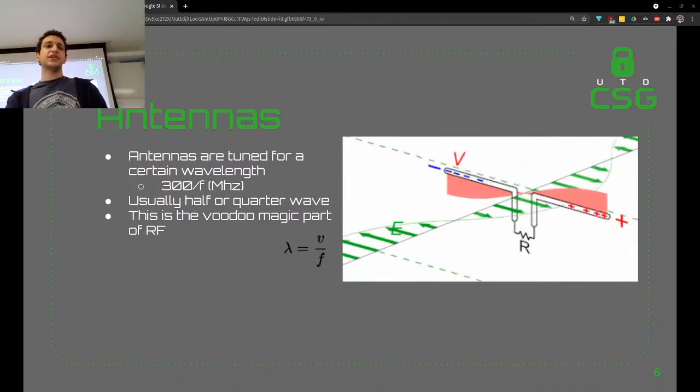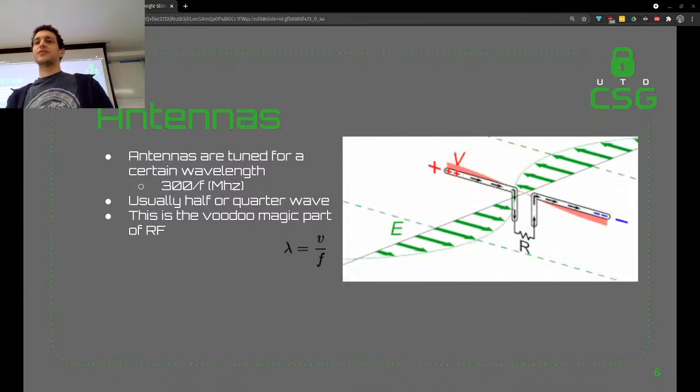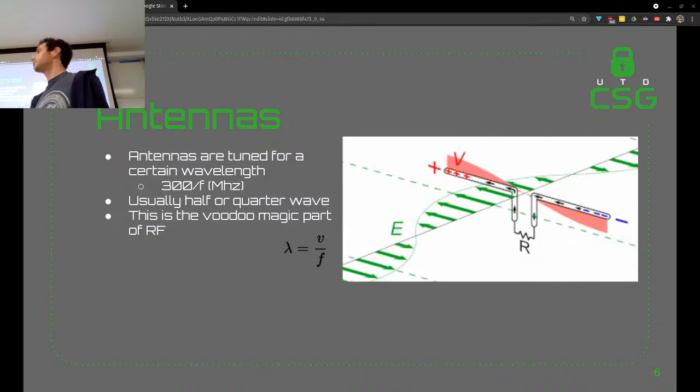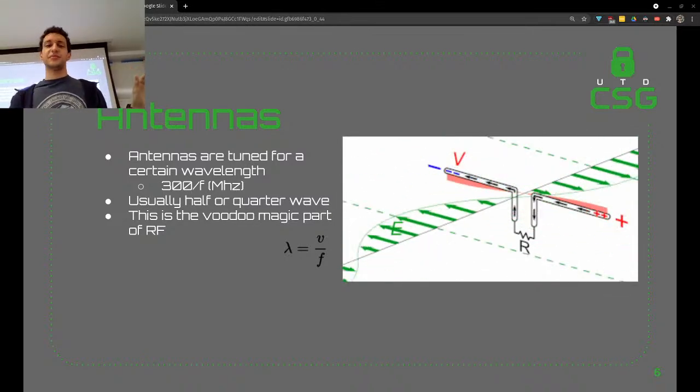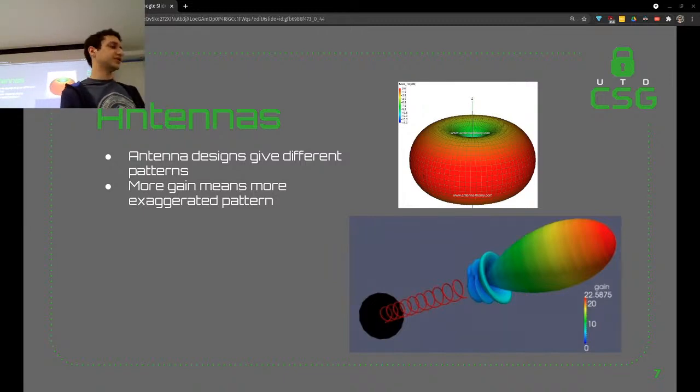So here's a nice animation of how it works. It explains nothing to me, honestly, but like I said, voodoo magic, doesn't matter. There are different kinds of antenna designs. The most common one you'll see is a dipole antenna, so just a straight line. You'll also hear these called rubber duck antennas for some reason.